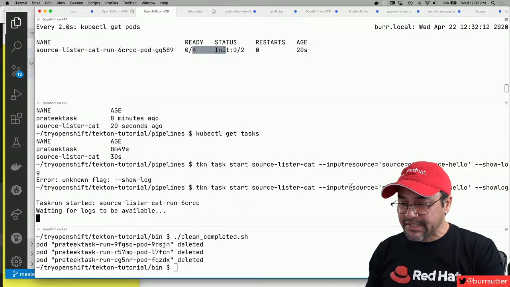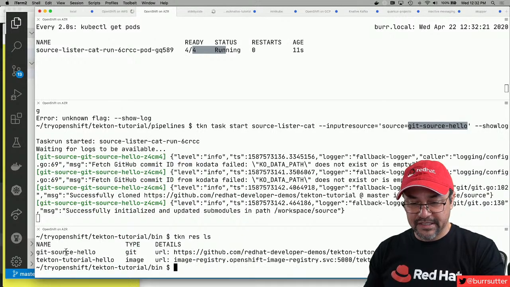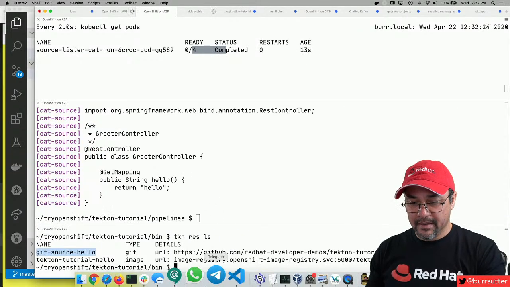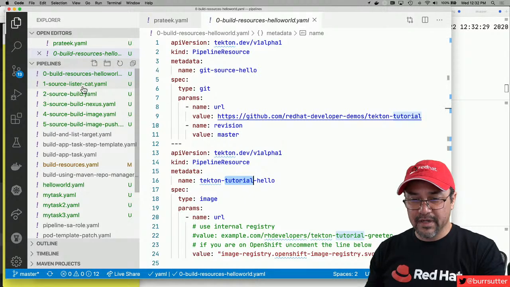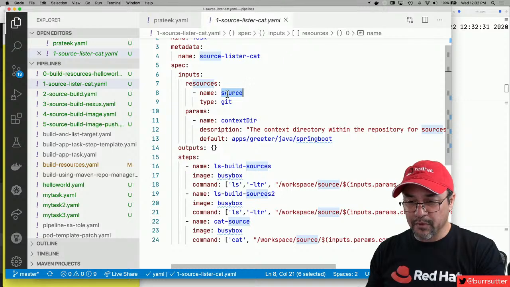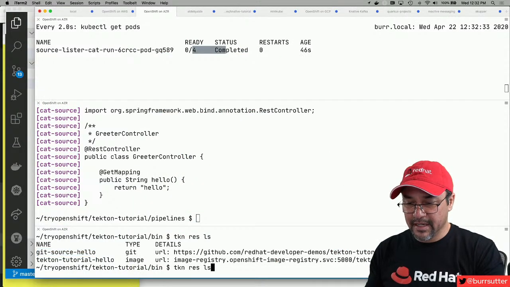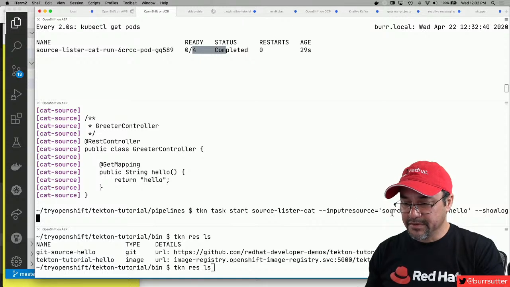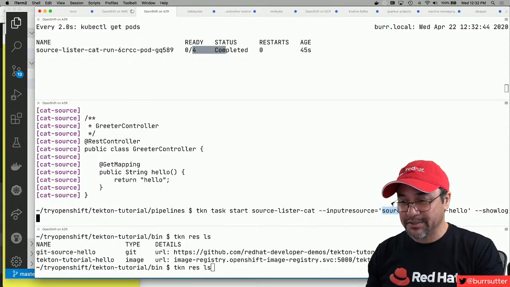Okay, so notice this input resource source equal get source hello. That one is from the tkn res list. If we do that, that's the get source hello part of it, and it looked like it executed nicely too. But if I come over here and look at this, you can see that's source. The word source is right here, and in the command, let's go back and look at that one more time, source gets mapped to the resource, which was get source hello.